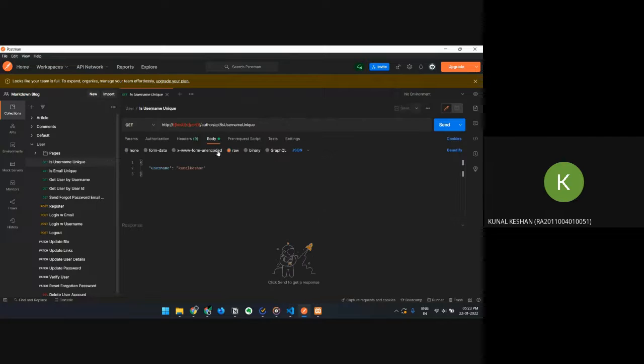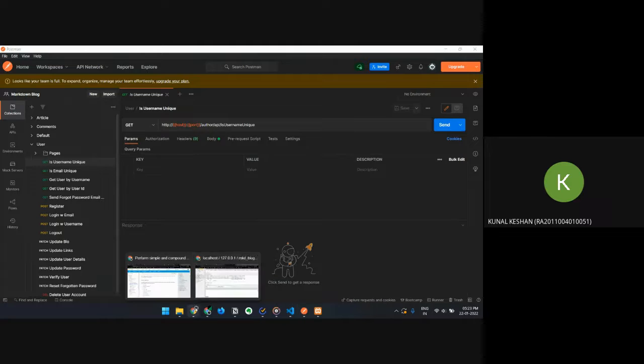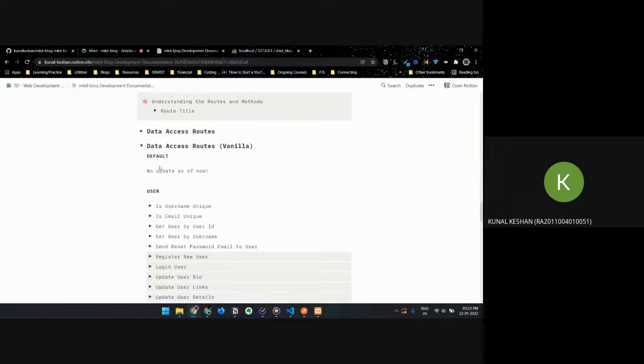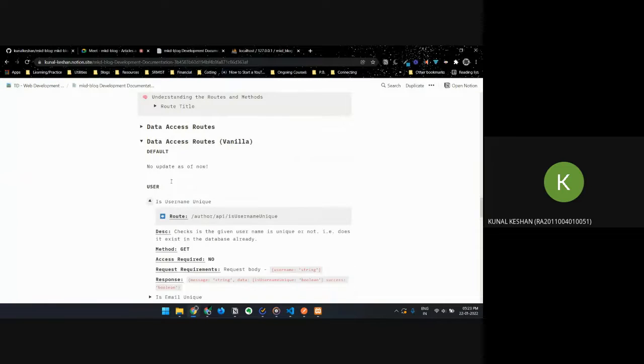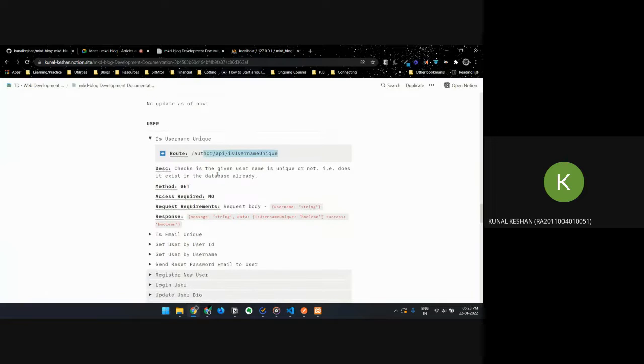All right. So I'll come back here. What did the documentation mention over there? This is the reason why we're doing this: given that when we start working on the front end, it will be easier for us. So this is checked. So what is the request requirement? There should be a username in the request body of type string, right?